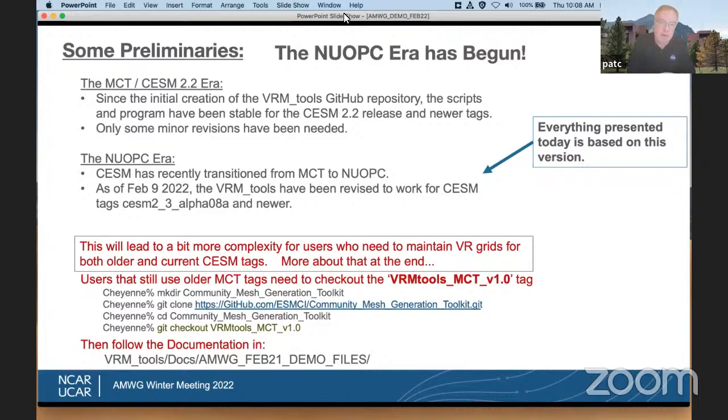And if you are in an older one, then in the docs directory, there's an AMWG February 21 demo files directory. It has the PowerPoint and all of the demo and the instructions for using the MCT version. So you refer to that rather than what we're going to talk about today necessarily.